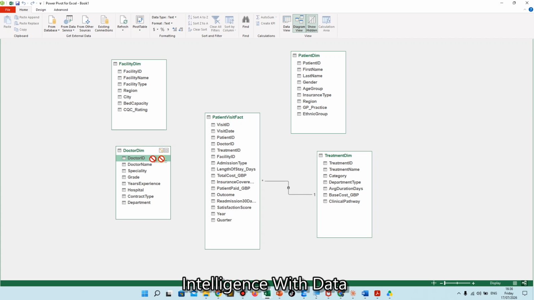So doctor dimension will connect as well to the doctor fact table. So we have one doctor record here, and these are all the information regarding that doctor. But that doctor is appearing multiple times because one doctor can attend to multiple patients. Facility ID will connect also to the facility ID.